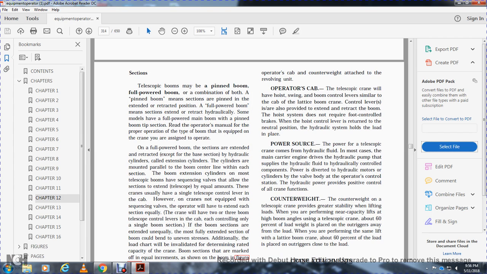Boom sections. Telescopic booms are either pinned booms or full-powered booms. The combination of both means the sections are pinned into the extended or retracted position. In a full-powered boom, the main section is extended and retracted hydraulically. Some models have a full-powered main boom with a pinned boom tip section. Read the operator's manual for the proper operation of the type of boom that is equipped on the crane you are assigned to operate.